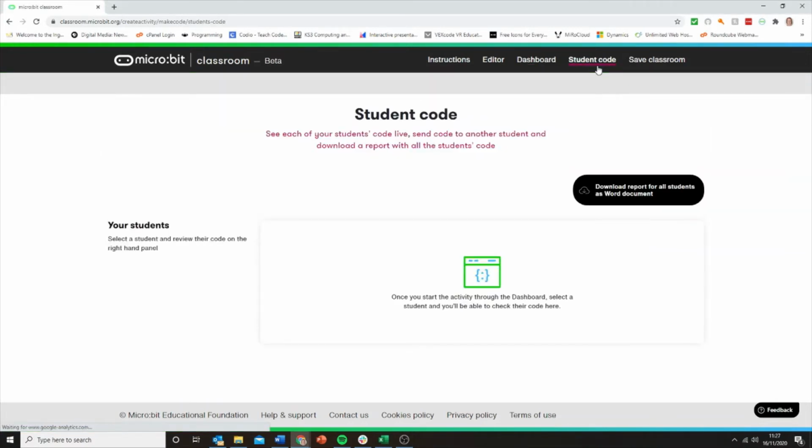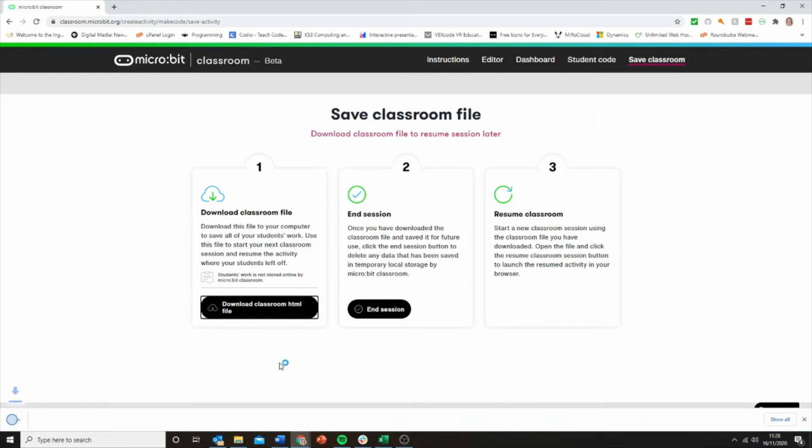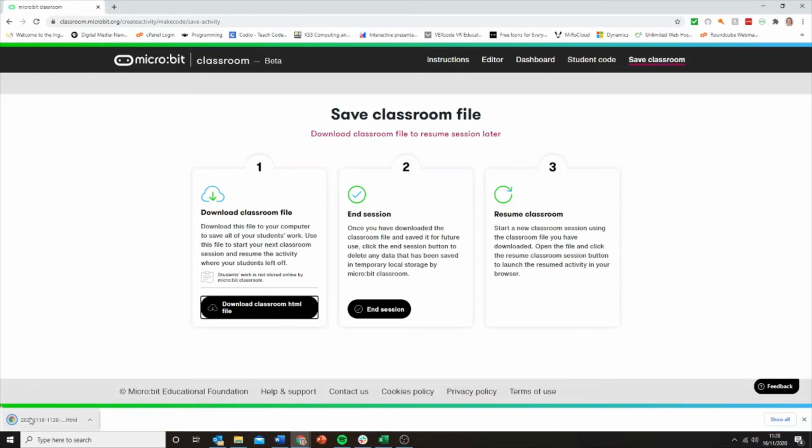So we've got student code, which is empty at the moment because I have no students within my classroom, so I can't see what they are looking at and what they are doing. And then I also have the Save Classroom. So this is where I can download my classroom HTML file, and as I do that, you'll see down here it just downloads this, and it's in my downloads area.